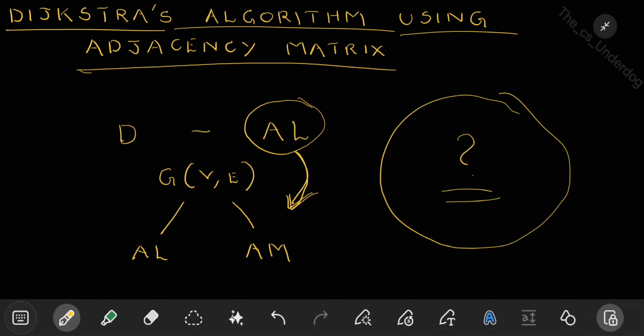That is, we don't even use the min heap that we used in the last lecture. We don't even use this data structure in this algorithm. So let us see how we can implement Dijkstra's algorithm when the input is provided as an adjacency matrix.